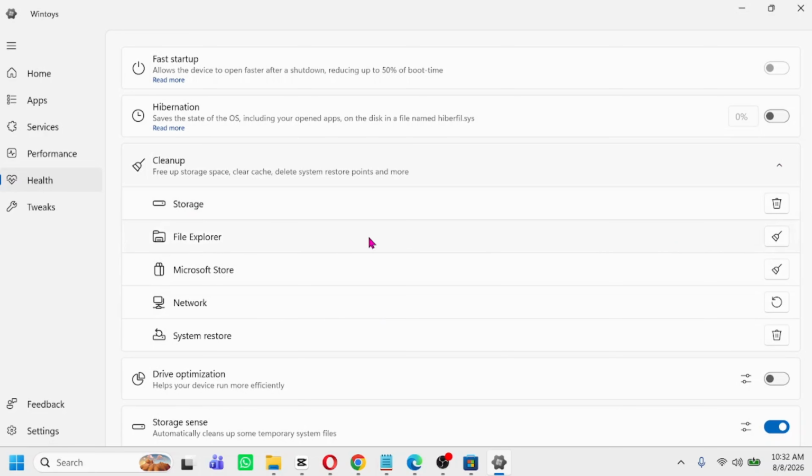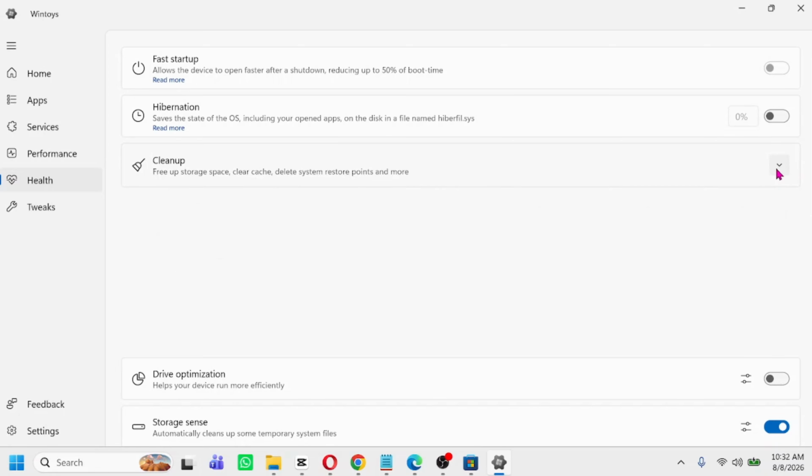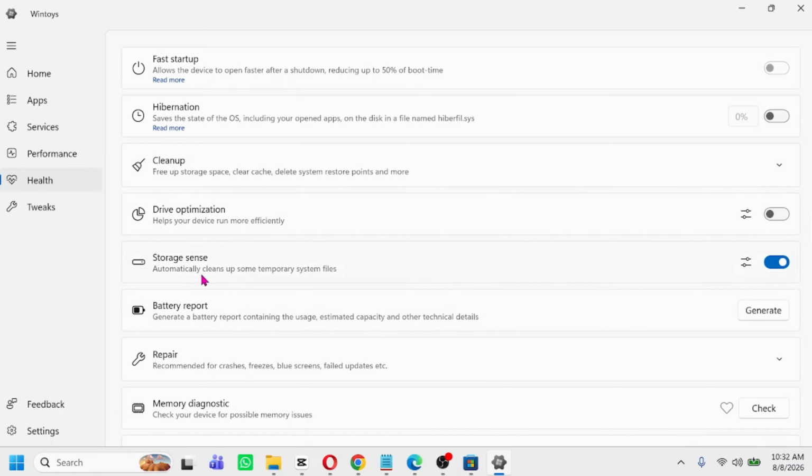You can see that you can click on storage, you can open File Explorer and clean it, you can clear your Microsoft Store cache, you can reset your network. A lot more you can do in this place. It's a very good app that you can use. Then storage sense, you can do that. Then it helps generate a battery report, covering usage, estimated capacity, and other technical details. So you can click on it and it is going to generate a report for you. You can see that the report has been generated and you have the result on your desktop.